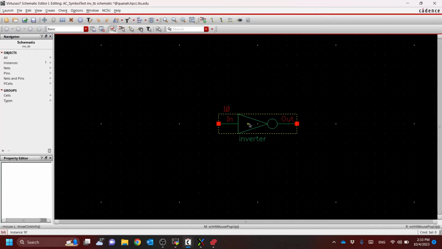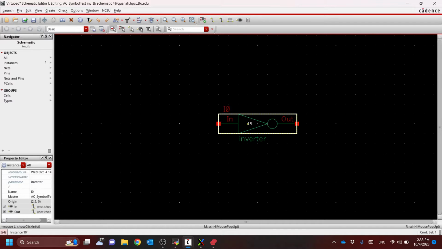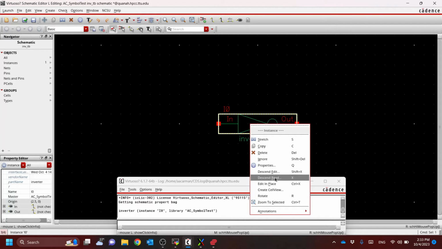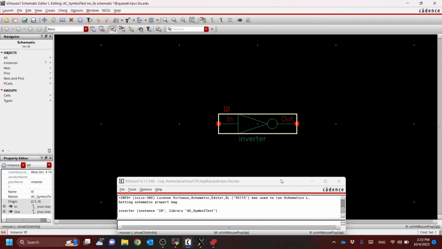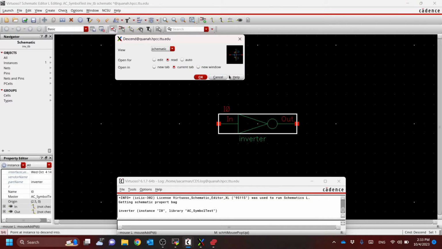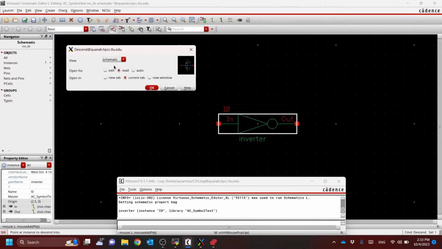Now, if you want to double check what's actually underneath here and what this symbol represents, you can click on this and right click, and you can see that there's descend edit and descend read. If we just want to view what's underneath it, we can click X or go to descend read. It'll pull up the descend tab. We're going to look at the schematic view for read, and open it in the current tab.